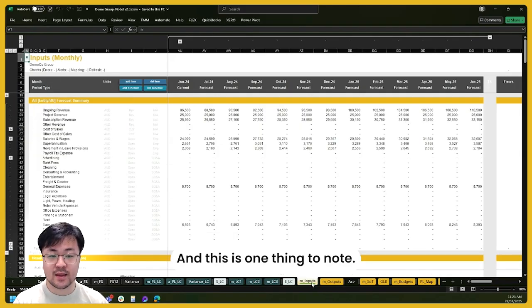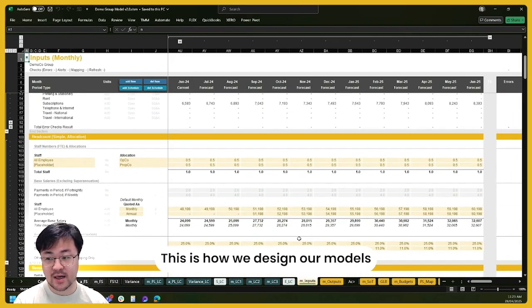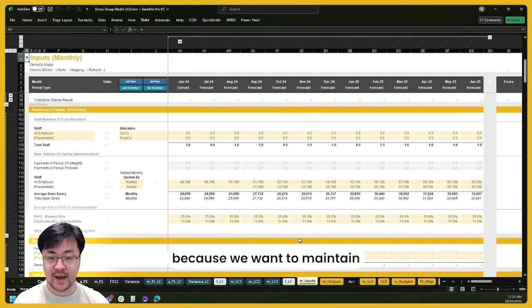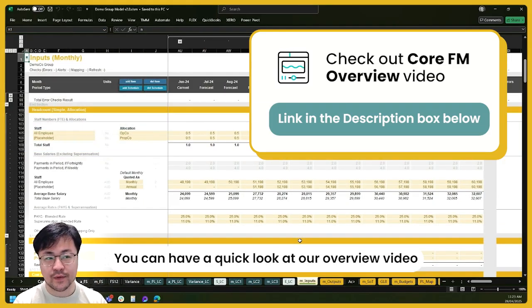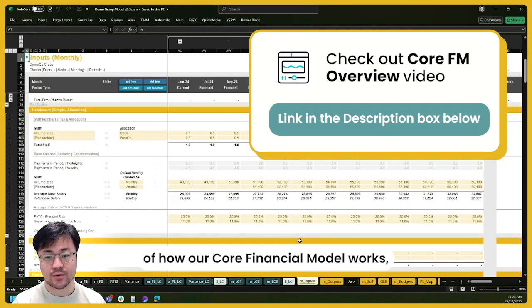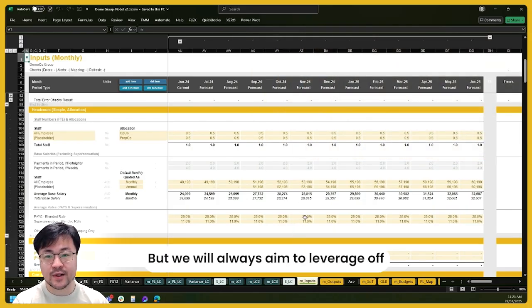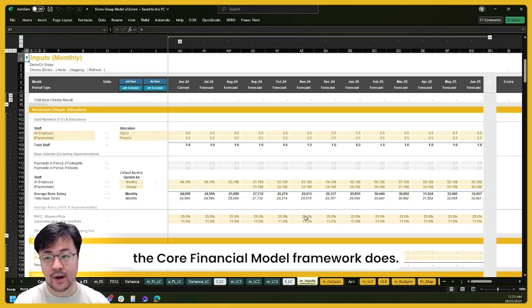And this is one thing to note. This is how we design our models because we want to maintain our core framework. You can have a quick look at our overview video of how our core financial model works and how the model flows, but we will always aim to leverage off of what the core financial model framework does.